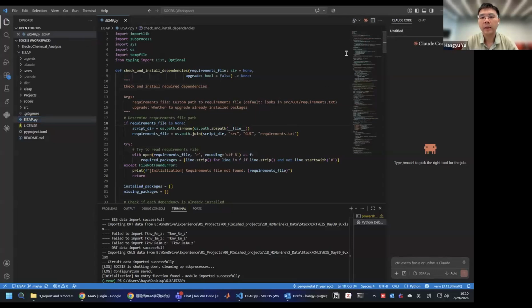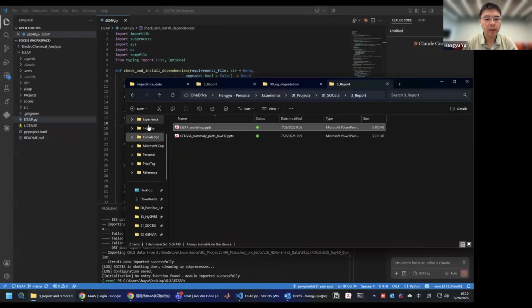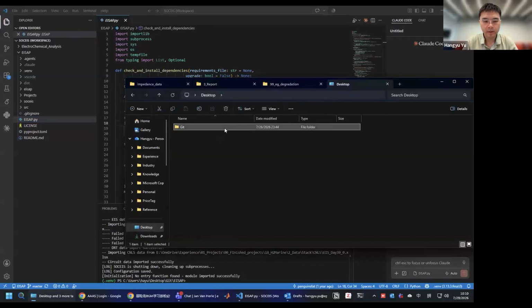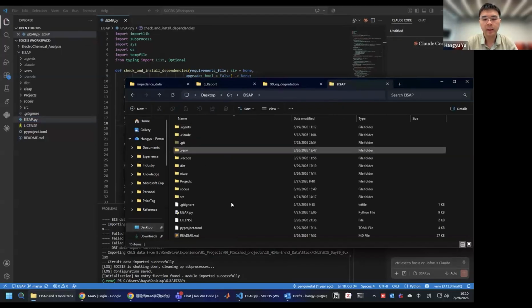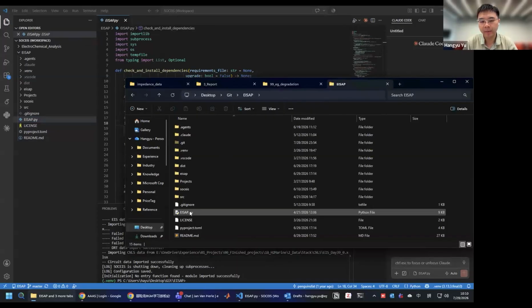So here, I directly start the software from VS Code. But normally, what you can do is directly download the software, and then you can double click on the EISAP.py. Then you will be able to launch the software.